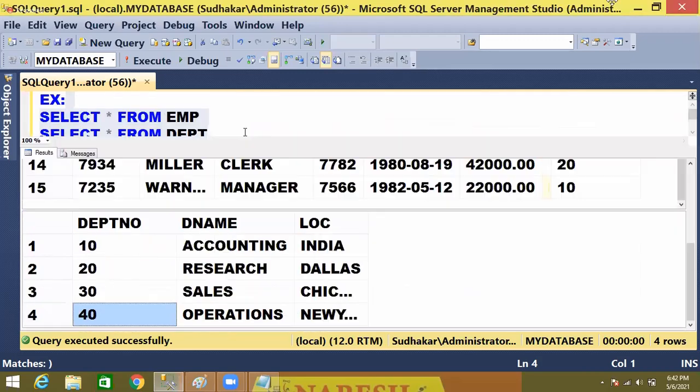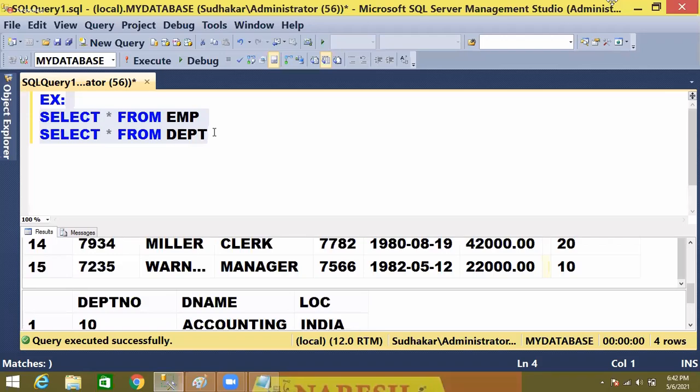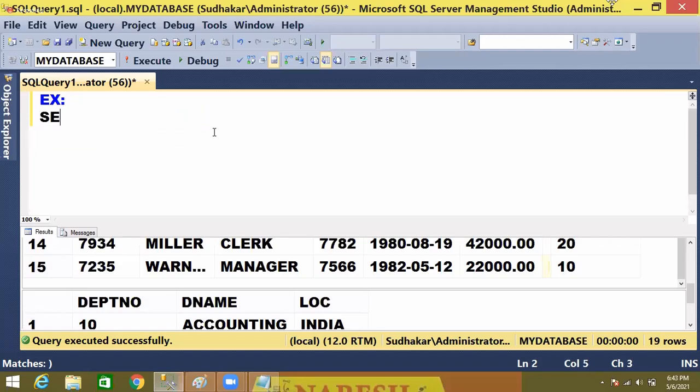Let me see. So this is a subquery now. The EXISTS operator can be used under subqueries only. Okay? Now I can see. So the subquery I'm writing, a correlated subquery we are writing. So it is used under a correlated subquery.